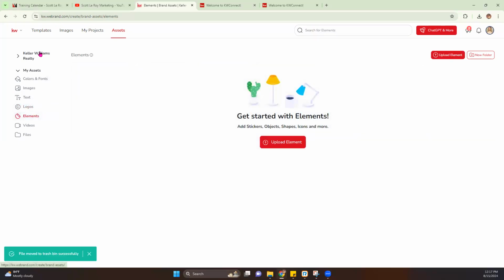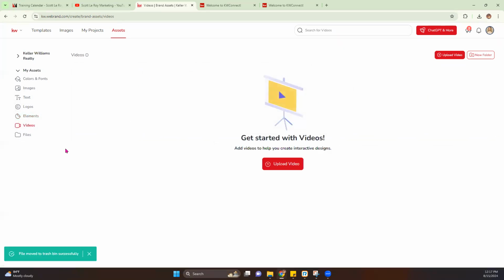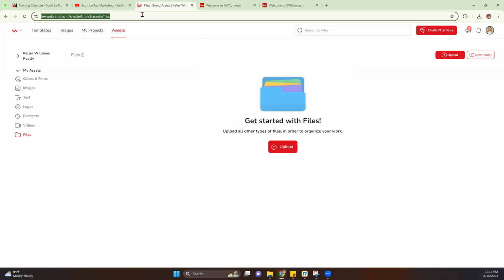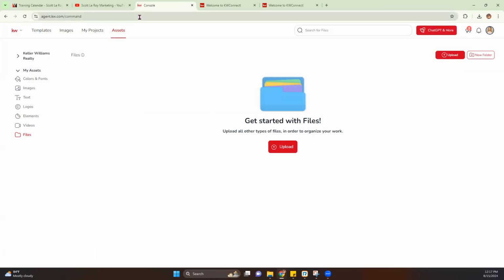Next is elements. Similar to KWRI assets, if you have specific logos, icons, or symbols that you're using frequently, you'd want to add those here. If there are any videos, and any files you're using on a regular basis, you can include those as well.